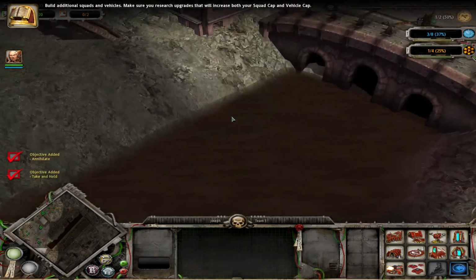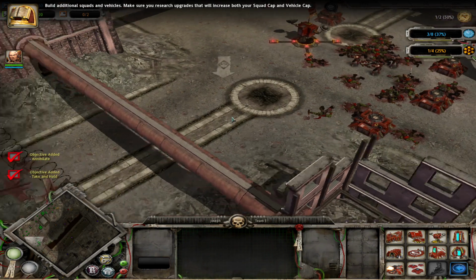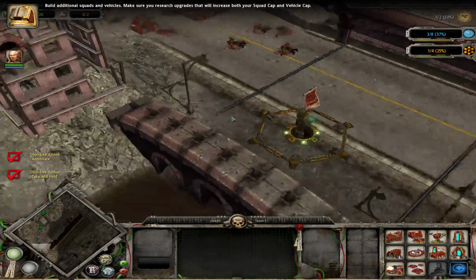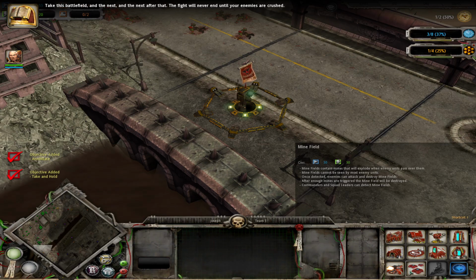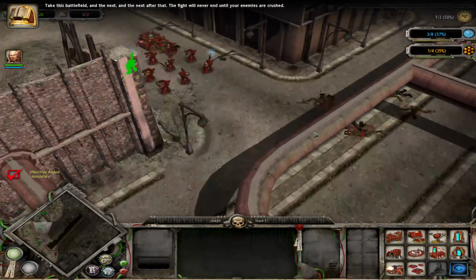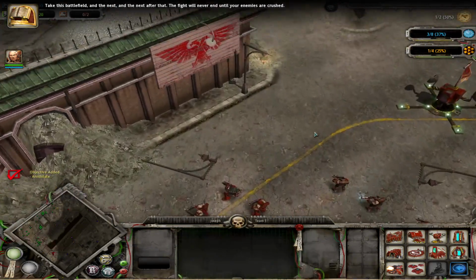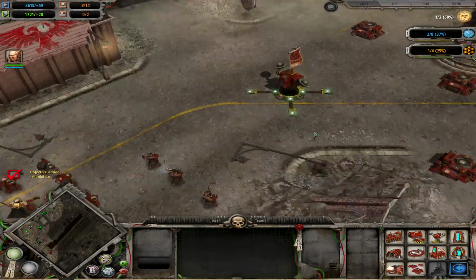Continue to build structures, and carry out research that will increase your effectiveness in battle. Build additional squads and vehicles. Make sure you research upgrades that will increase both your squad cap and vehicle cap. Take this battlefield, and the next after that. The fight will never end until your enemies are crushed.